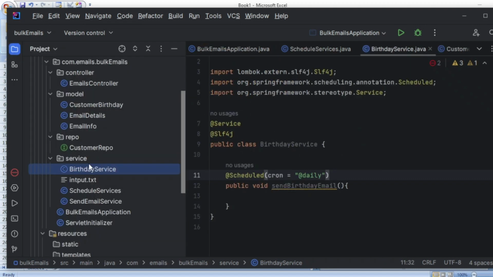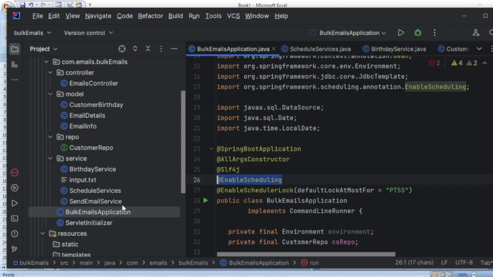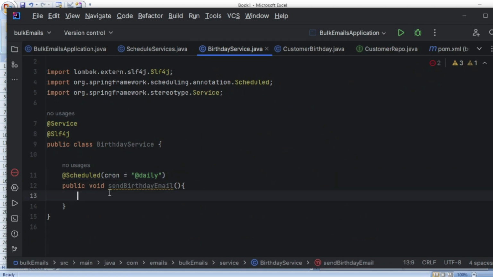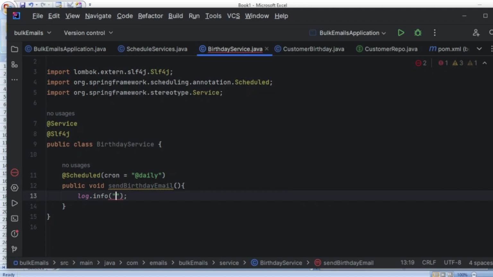basis. Okay, so in order to implement this, go to your main method and enable scheduling. Once you do that, it will automatically come here. Now where is that service we have, birthday service? So we are good with this. Let me add something like a logger here, start of birthday email service, something like this.